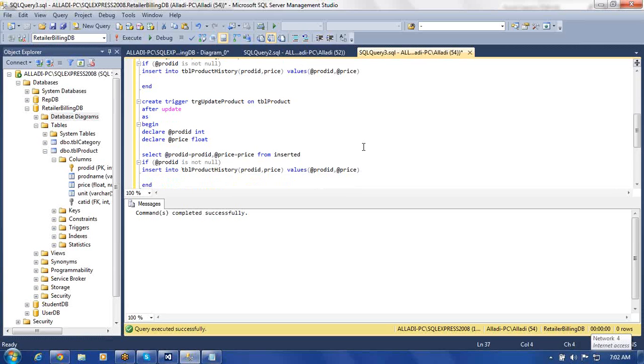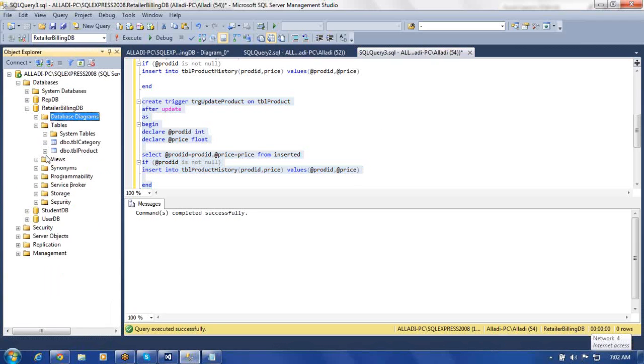Once again we do this, no modifications, in the same way. Just execute once again. So two triggers are created. One is for inserting a product into the product table. One more is for updating the product information. So in such cases, data comes into which table? The product history table. In that, it is going to come for us.